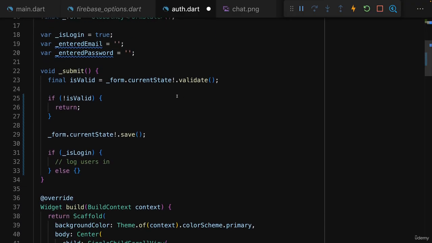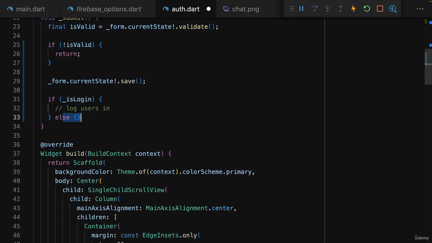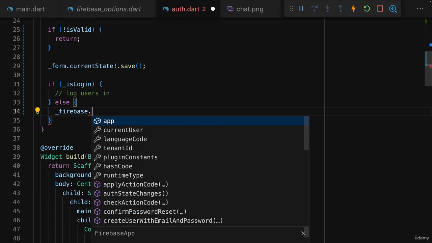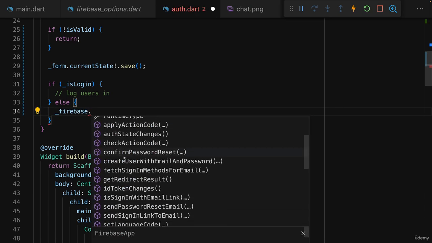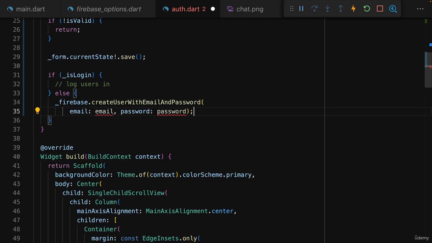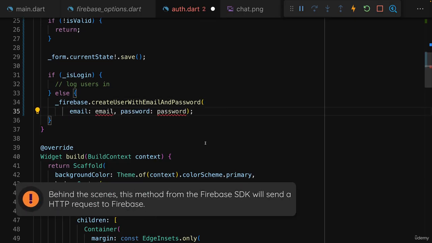And I can, for example, use it in the submit method in this else branch here, if we are in sign up mode, to then call various methods provided by Firebase. For example, the create user with email and password method here. This will do what the name suggests. It will create a new Firebase user with email and password.